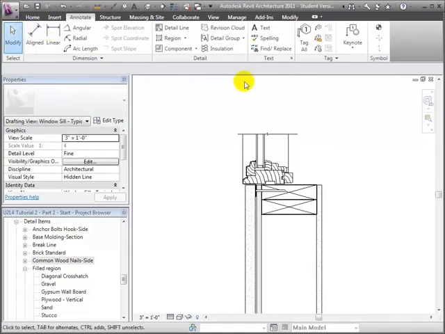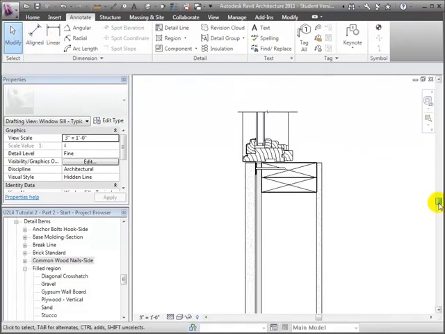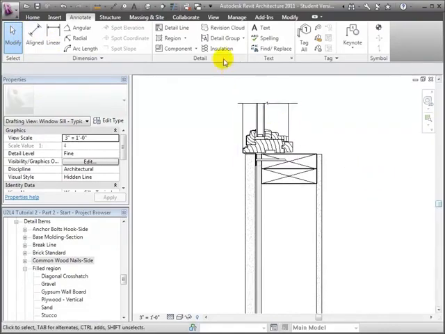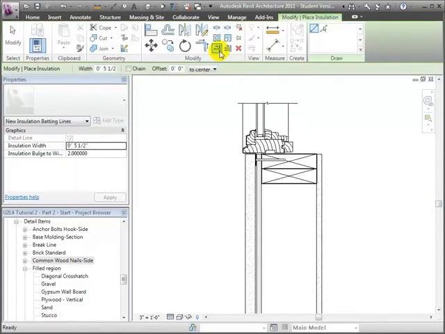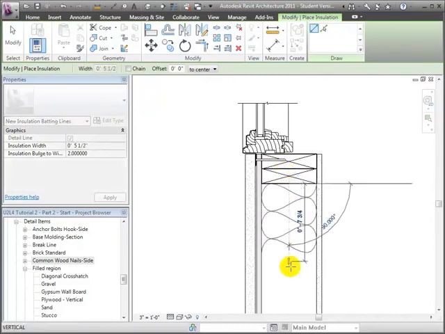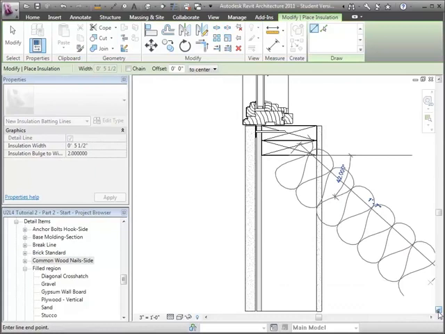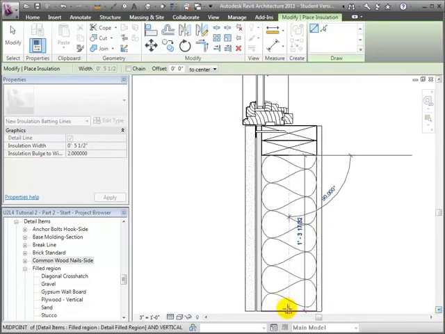We'll add just a few more things to this detail to go through and complete it. One is going to be insulation. We want to always have insulation in our wall. I'll choose the insulation tool and choose a thickness. 5.5 will be appropriate for these walls. So I can pull on down. Let me just add the insulation to the full thickness of the wall.